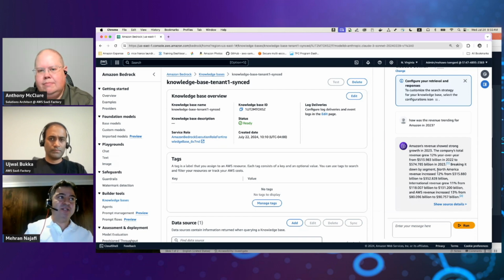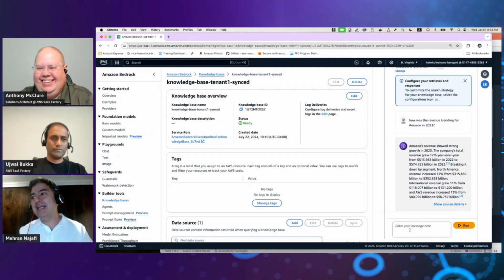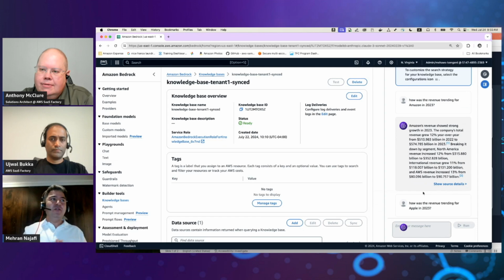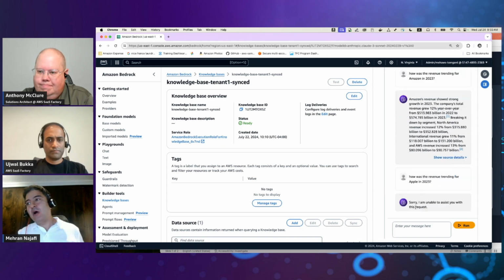But let me ask about another tenant. We really want to make sure that it doesn't have access to the Apple data. Exactly. So if I copy the same question, for example, and then I ask about Apple, hopefully we don't want this to generate any data for us because it shouldn't have access, right? And, sorry, I'm unable to assist you with this request.